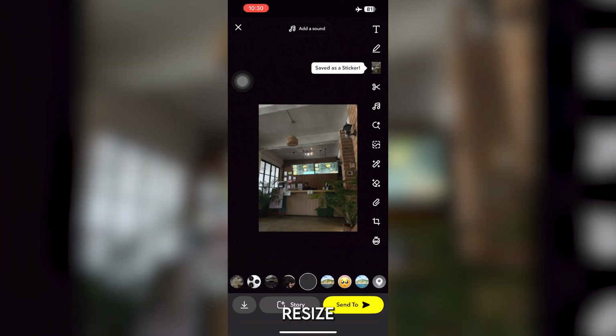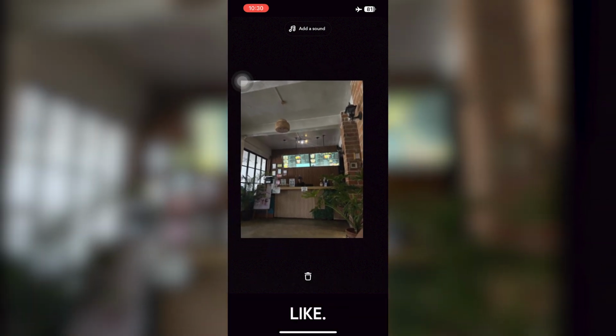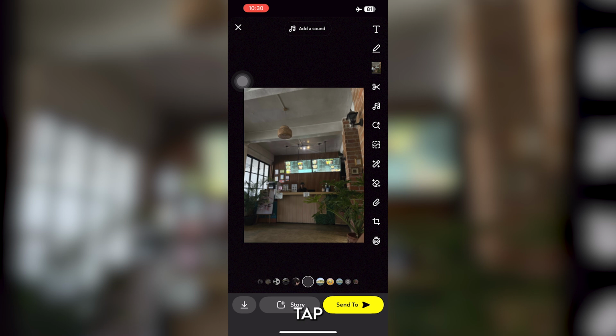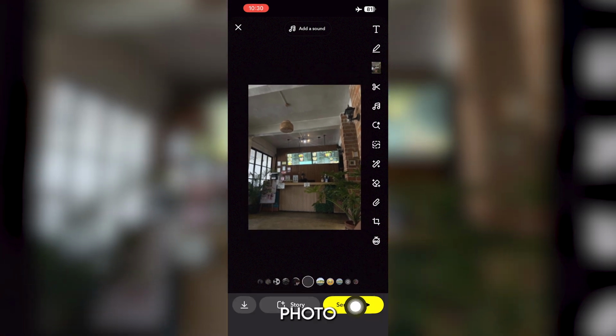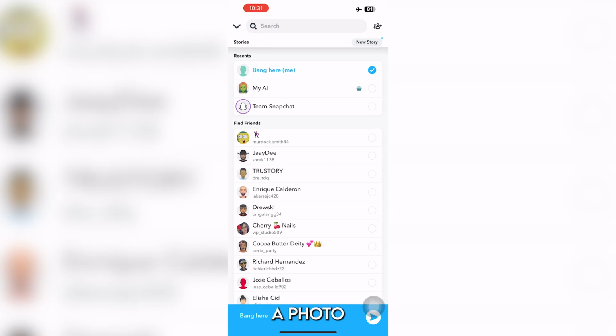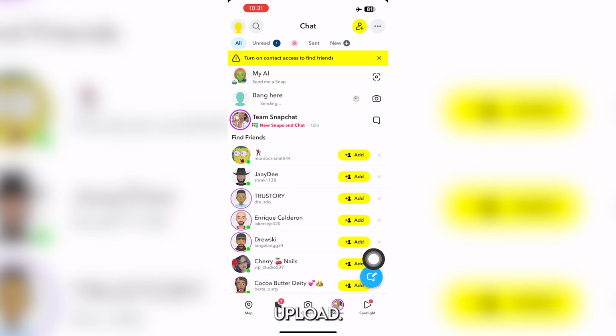You can now resize or adjust it however you like. Now, once you're happy with it, tap send to and choose your friend or group. The best part, Snapchat will deliver it as a snap, not just a photo from chat. And that's it. Now you know how to send a photo as a real snap without using media upload.